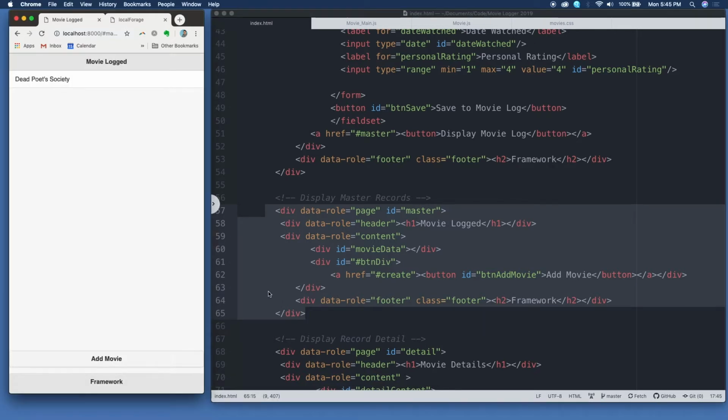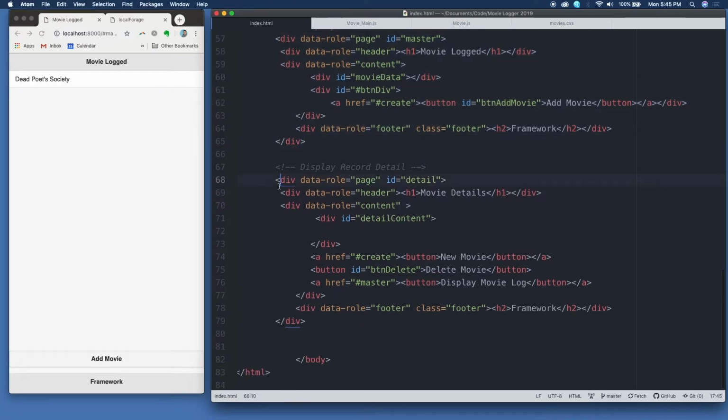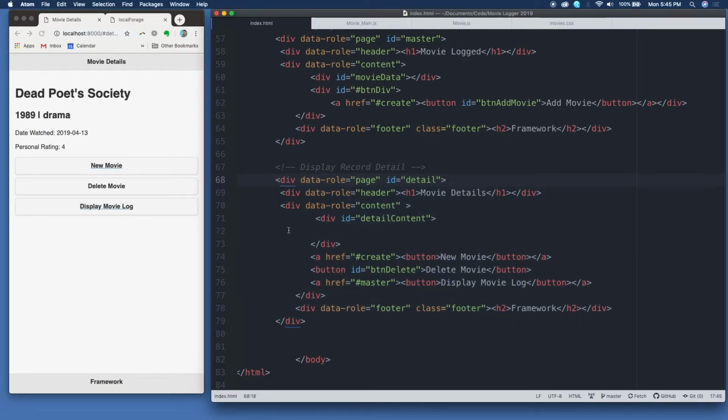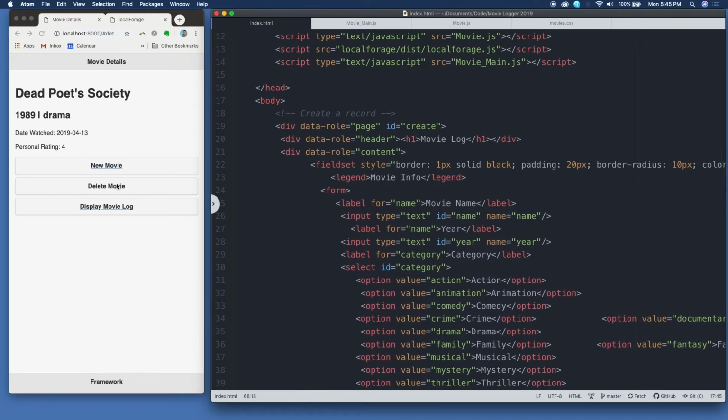That's this guy. And then we have the record detail page right here. That's the record detail page. So each one of these is a different page entity in jQuery. So one of the things that makes the jQuery library nice is you can create multi-state applications like this fairly easily.